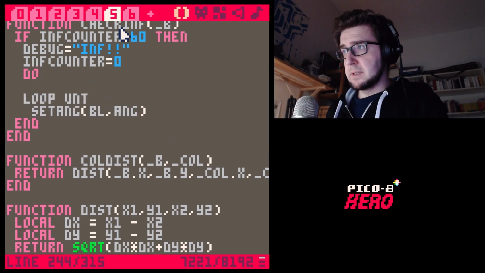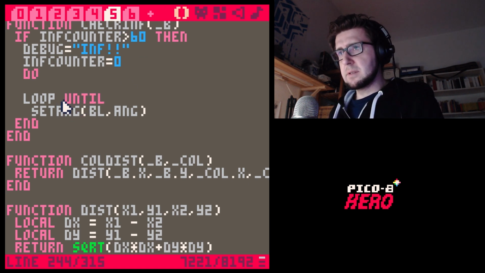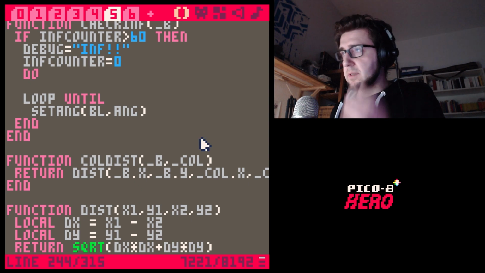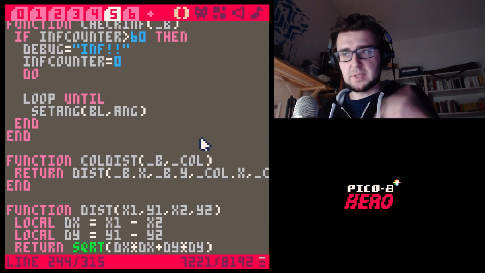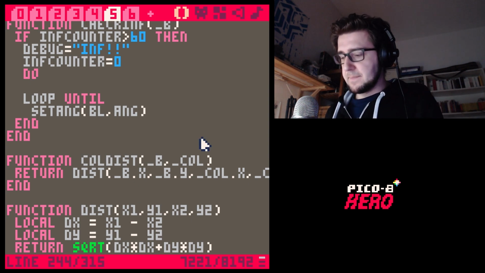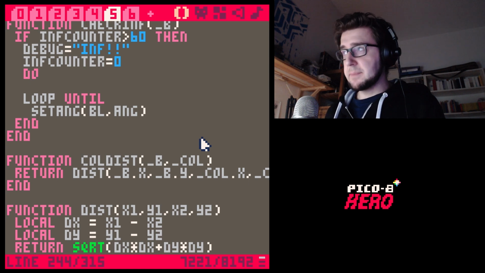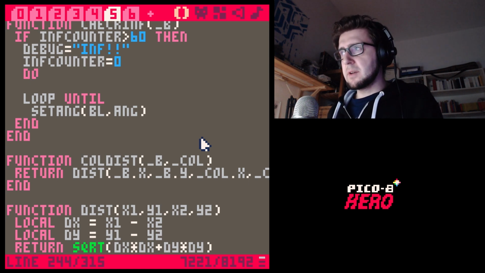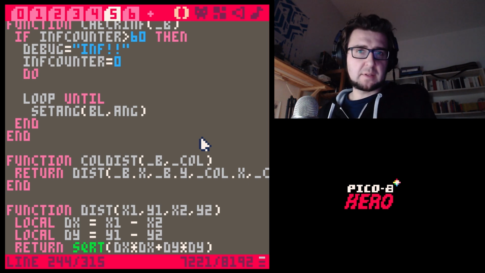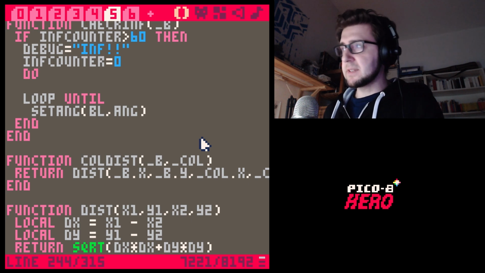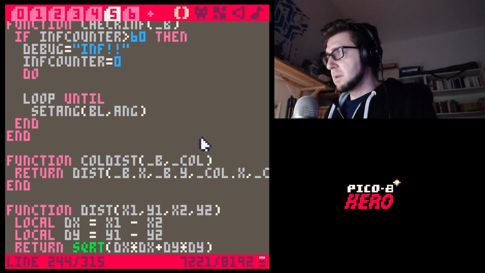Loop until. Can we do loop until? So there's different types of loops. So far we had the for next loop, where it just goes through a loop a certain number of times. But there's also other loops that can be combined with an if statement. So the loop continues until something is true. And that's the loop I'm looking for right now.